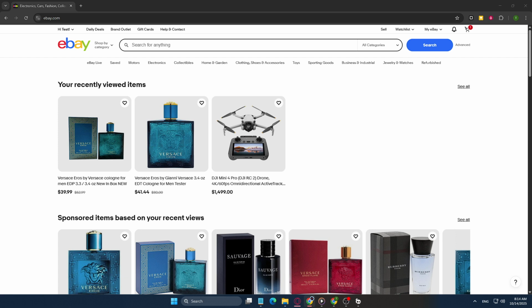Once the homepage loads, you'll notice the dynamic and user-friendly layout designed to make online shopping easy and enjoyable. Take a moment to get acquainted with the homepage. Here you'll find categories, deals, and a showcase of trending items. It's a great spot for inspiration if you're not looking for anything specific yet.